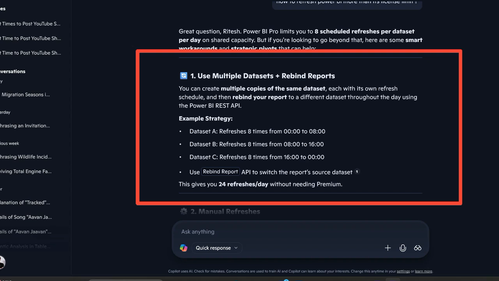But for a small data set, what they have done over here is, they have made three copies of the same data set. So instead of one, you have three. That's why I said small data set. Now you refresh 8 times for 0 to 8, then 8 to 16, and then 16 to 12 a.m. That way you have 24 refreshes per day, and you are making use of an API to switch the report source data set. This is like an Indian jugaad, right?